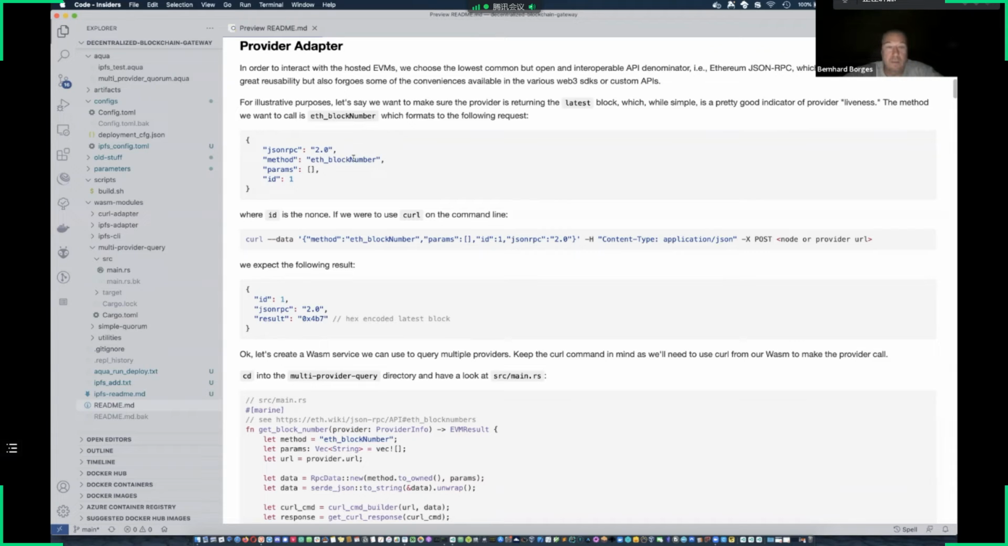This is a typical JSON-RPC setup. You've got the version, and you've got the method, which is eth_blockNumber, to get the latest block number. We don't have additional parameters, and we have an ID, which is literally a nonce. Then if you call this with curl, for example, you end up with a result. If there are no errors, it gives you back the version, a nonce, and the result, which is the hex-encoded latest block.